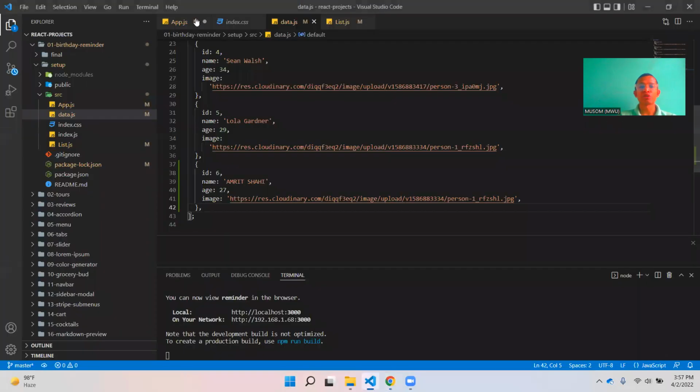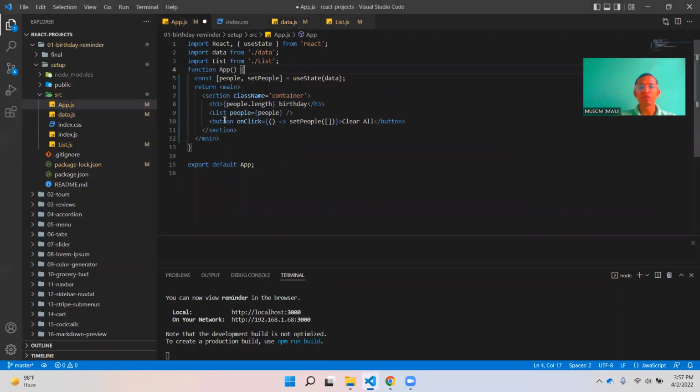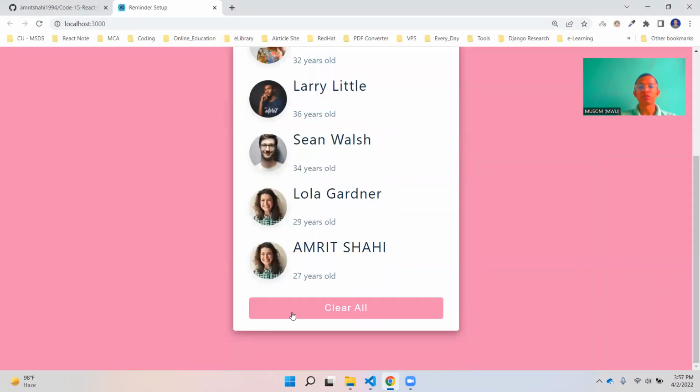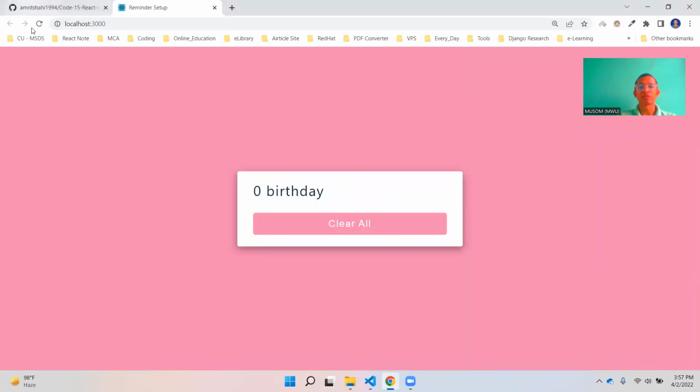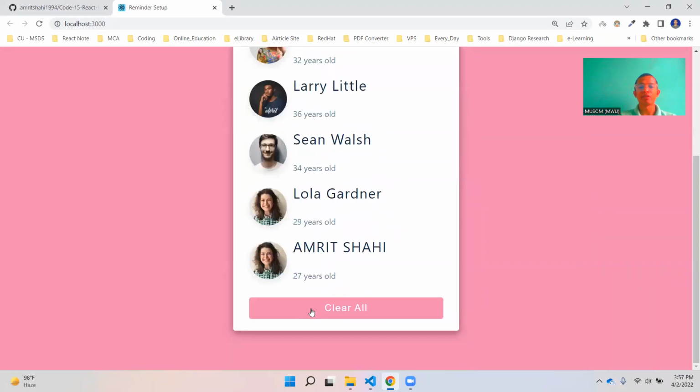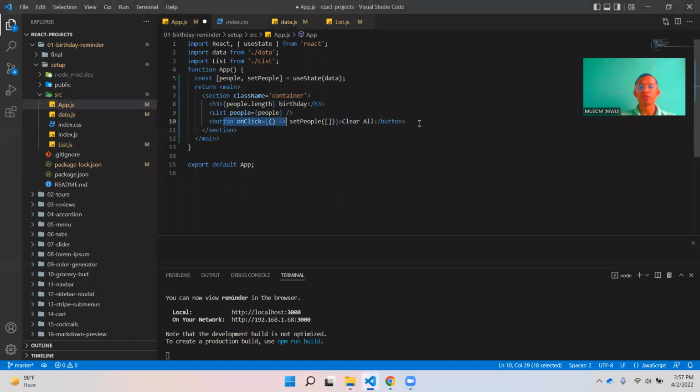What does this function do, do you know that? Why do we return this one? On click, set people equal to an empty array, in the sense clear the data. Yeah, if you refresh, it will come back. This clear all function is doing the exact job there. Okay, we have done, guys.